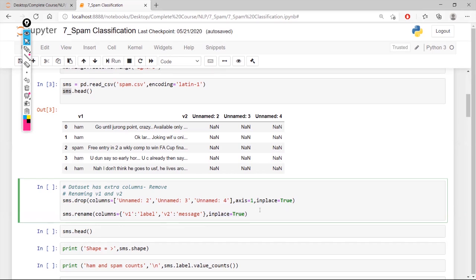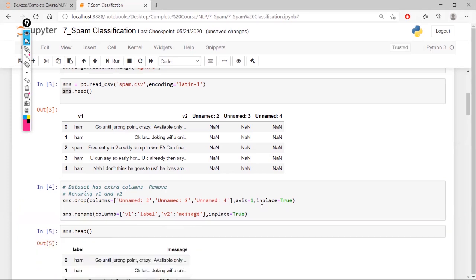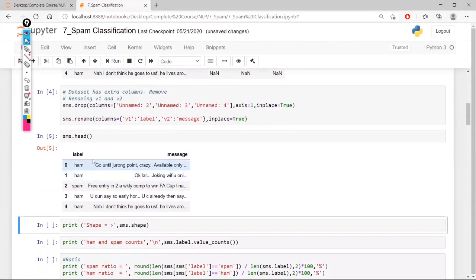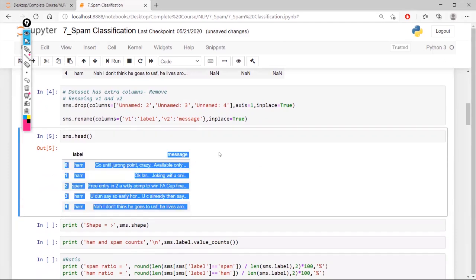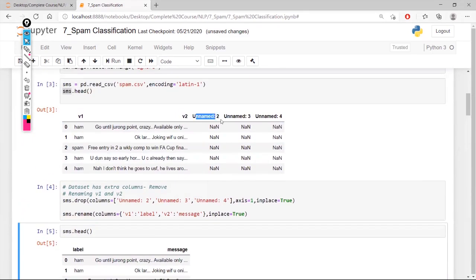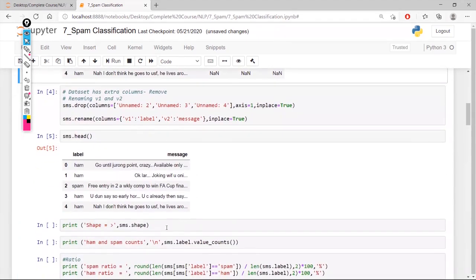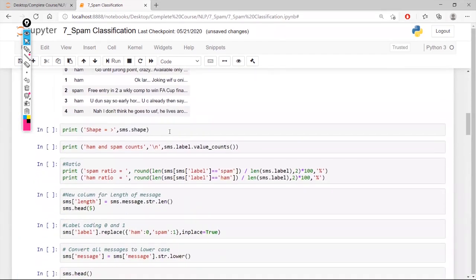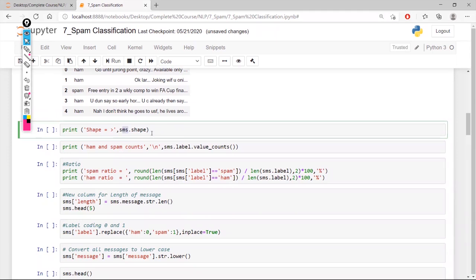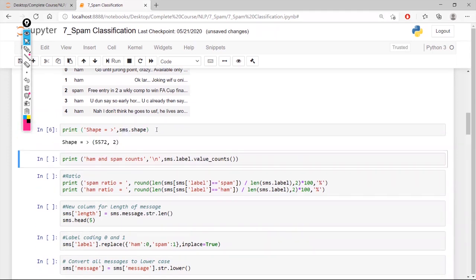All right, let me execute this. And now I'm going to print the head method. So this is how the data set looks like: label, message, and I have taken care of these unnecessary columns. Now let me check the shape of this data set, sms.shape. So it has 5572 rows and 2 columns.